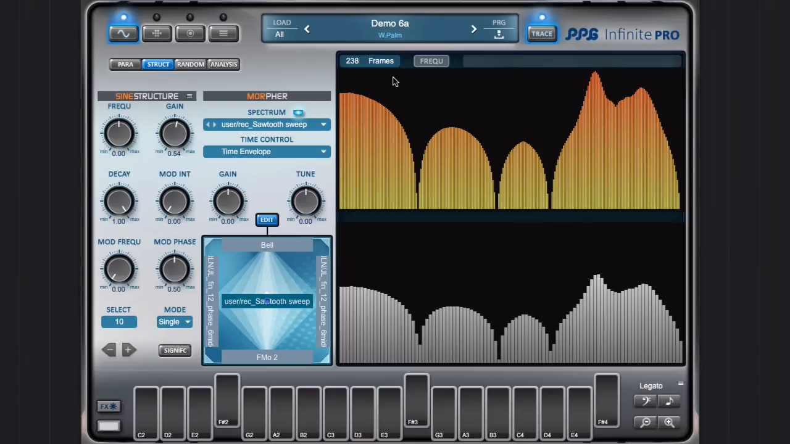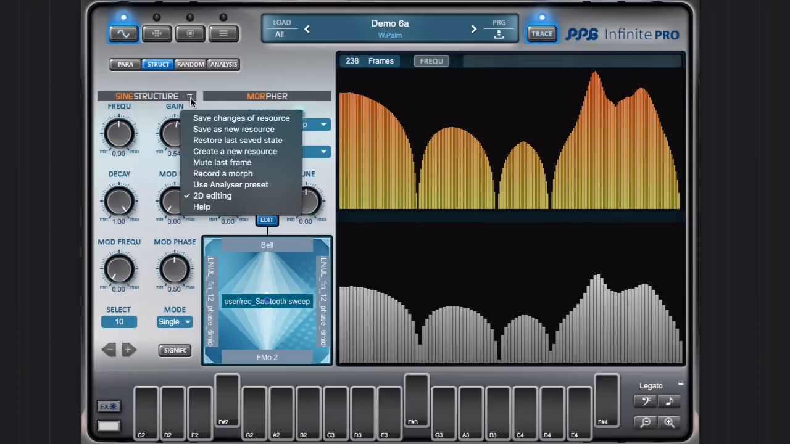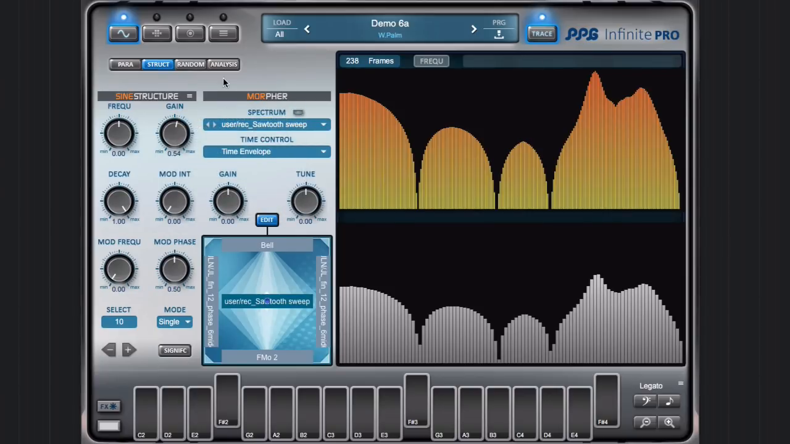Please note that these modifications have to be saved here in this menu. You cannot embed this in the preset like the other changes.